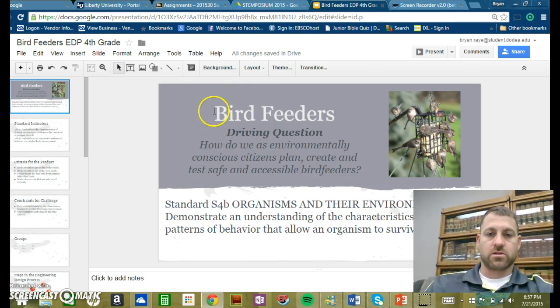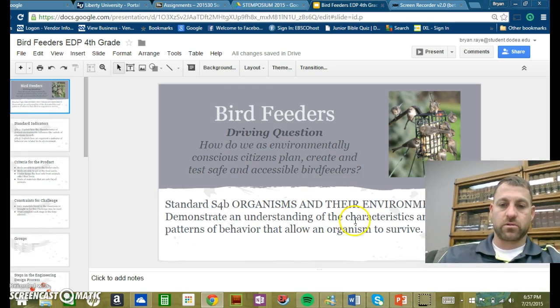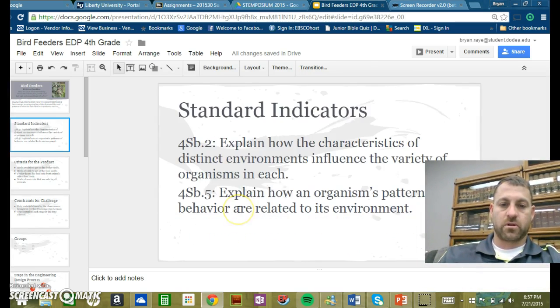On the home page we have our assignment. This is bird feeders. Our driving question is, how do we as environmentally conscious citizens plan, create, and test safe and accessible bird feeders? You're going to be designing your own bird feeder, and this goes with our standards for organisms in their environment. Go to the next one. This is explaining how the characteristics of distinct environments influence the variety of the organisms in each and the patterns of behavior. All the questions you're going to be answering go along with that.